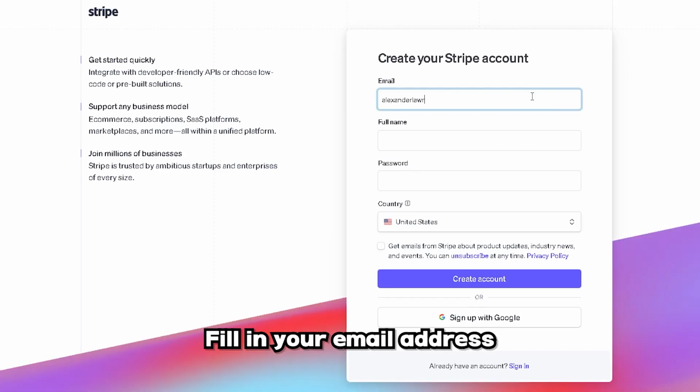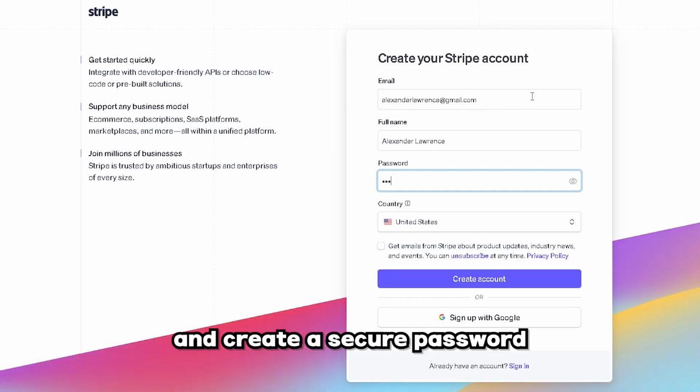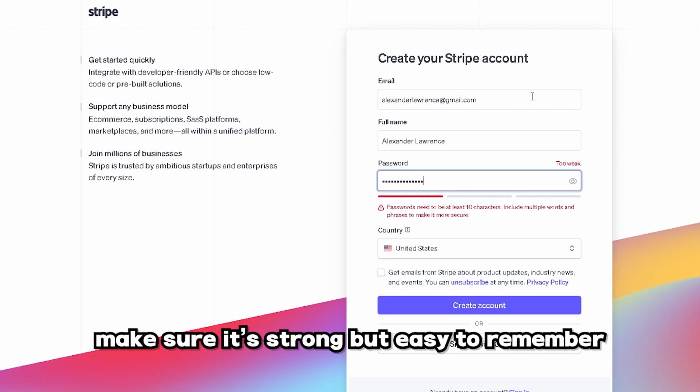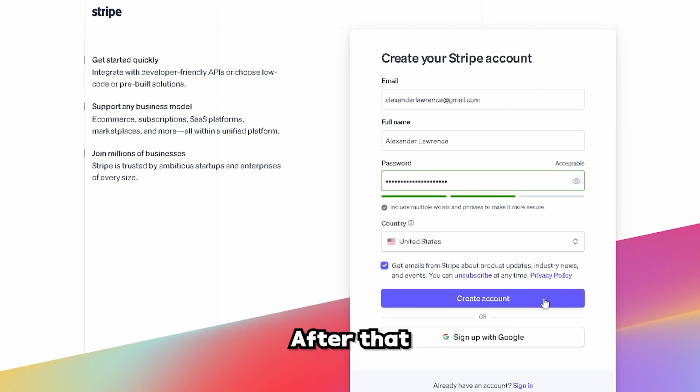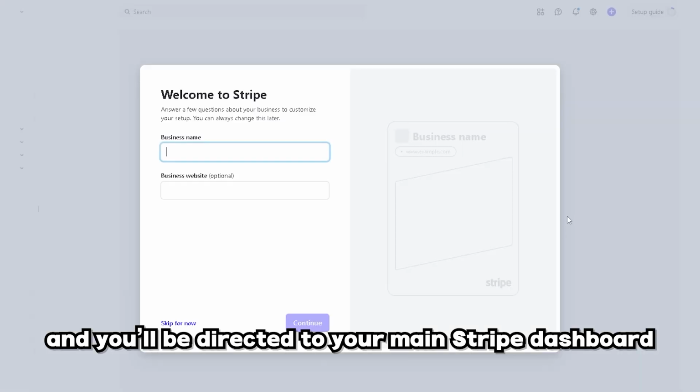Fill in your email address, full name, and create a secure password. Make sure it's strong but easy to remember. Then, select your country. After that, click Create Account, and you'll be directed to your main Stripe dashboard.